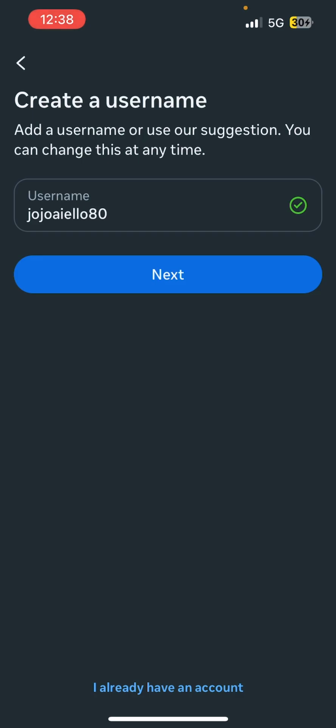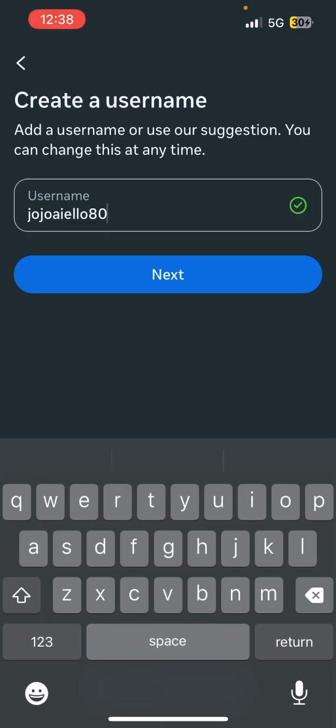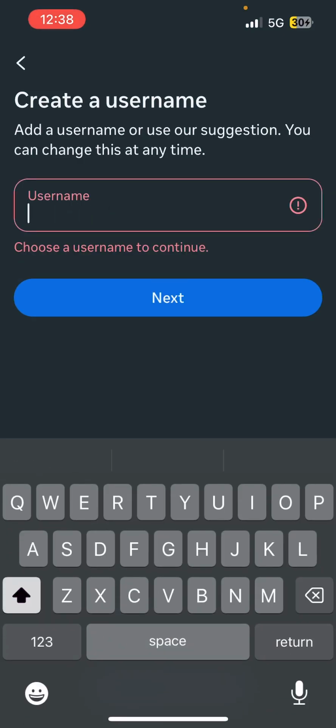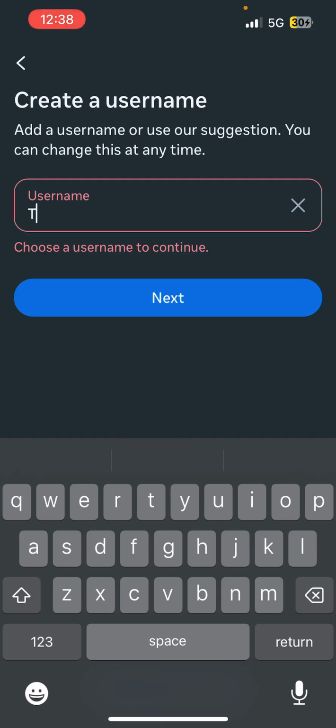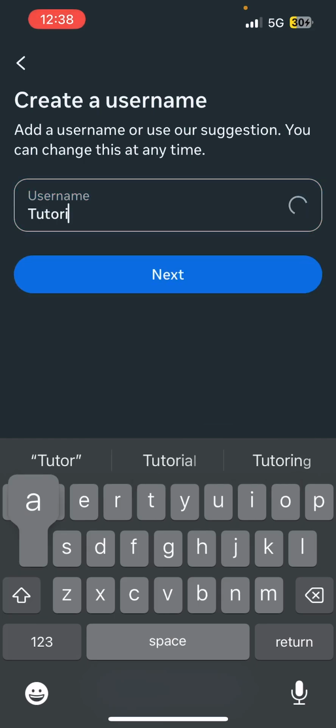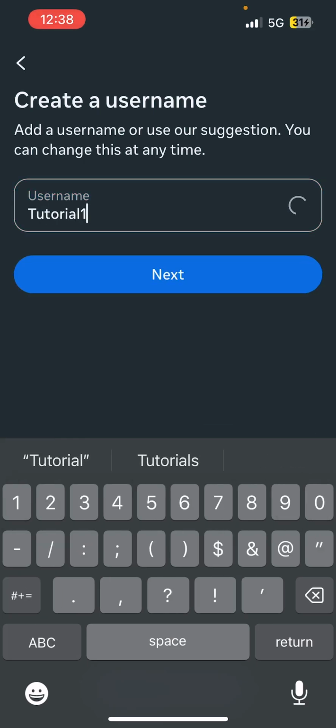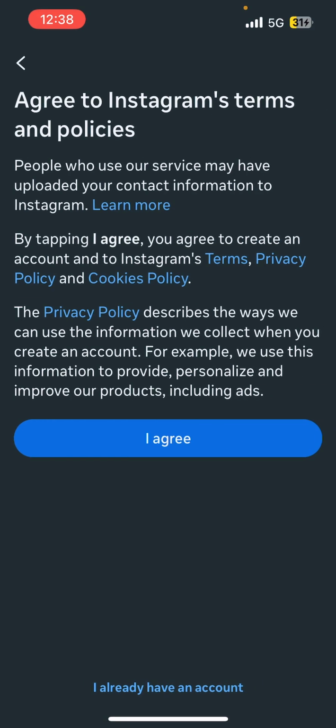And then it's going to ask you to make a username. It already makes one for you based off of the email that you put in, but you can change it to anything that isn't taken, obviously. I'm just going to use tutorial. I'm probably going to have to put a bunch of numbers afterward. Yep. So then after this, you're going to hit next.